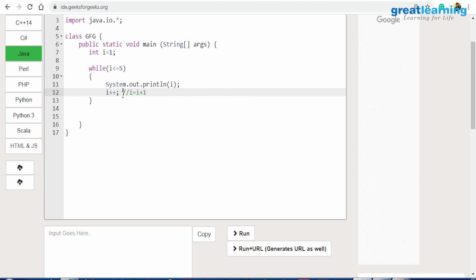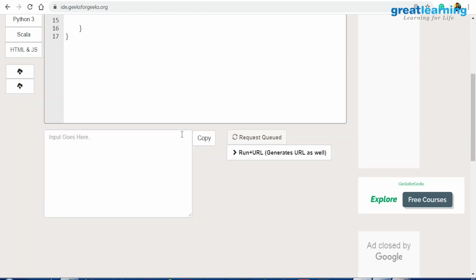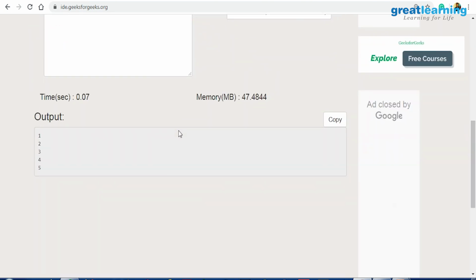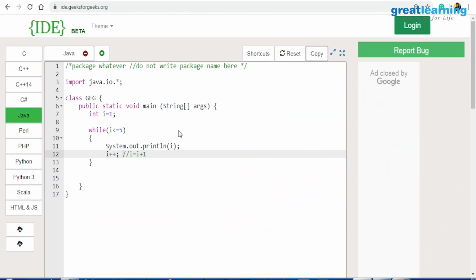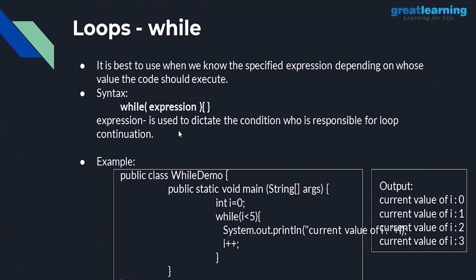We will come to this thing as well. Okay, cool. So now what will be the output? It will be 1, 2, 3, 4 and 5. Cool. Let's see. Give it some time. Okay. You see 1, 2, 3, 4, 5. So this is the while loop. Now let's go back. So while loop done.